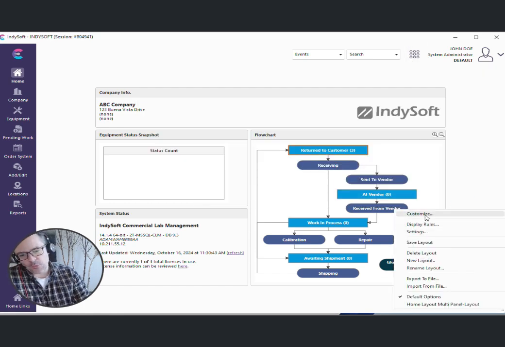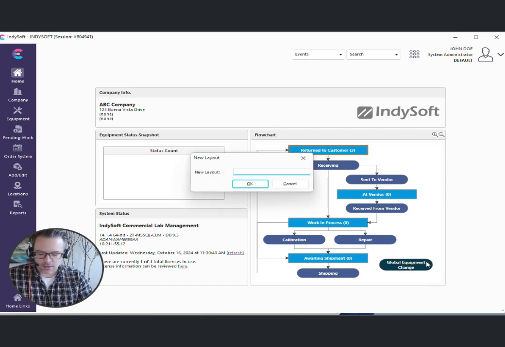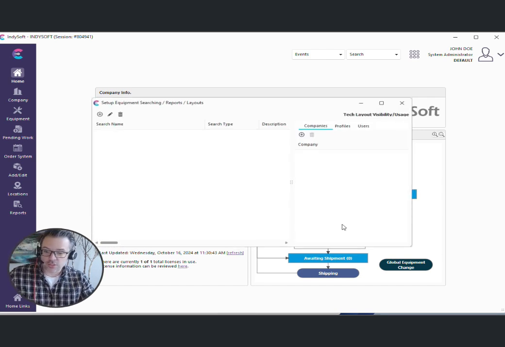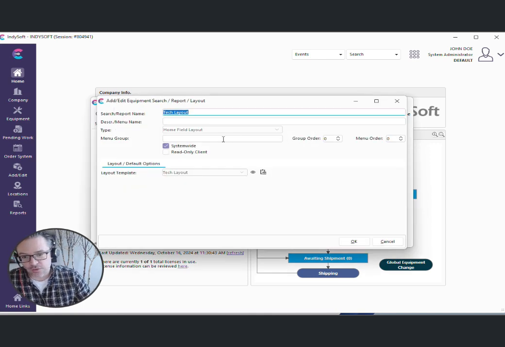To do that, I'm going to right click, and you'll see I have some different options here, and we're going to do new layout. And I'm going to call this just something simple, tech layout. And add my note here, adding a new technician layout. So that goes into our config changes, which is a full revisioning system in the software. So if someone changes something, you know where they did it. All that can be turned on or off as needed.